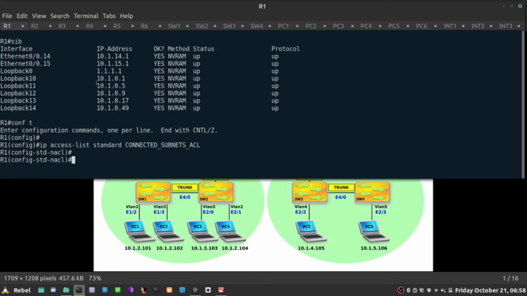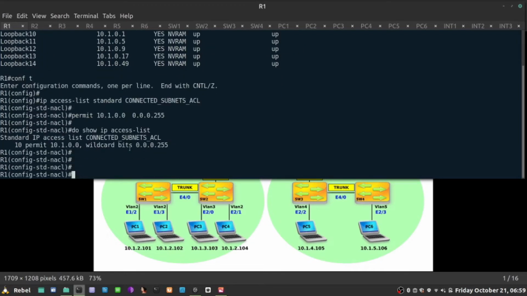And what do they have in common, all of these? Well, 10.1.0 is definitely the common denominator here. So I'm going to say permit 10.1.0.0, and I'm going to match on the first 3 bytes because they never change. So 0.0.0.255 is the wildcard, matching on all the 0s in the first three bytes, and I'm going to ignore the last byte. So that access control list, as shown with show ip access-list, is going to be matching on anything that is 10.1.0.0/24, with the wildcard 0.0.0.255.